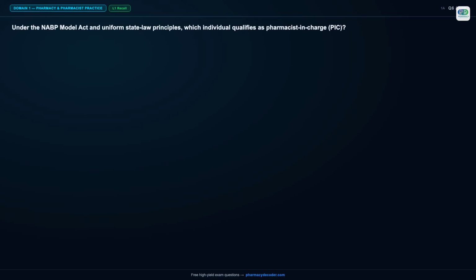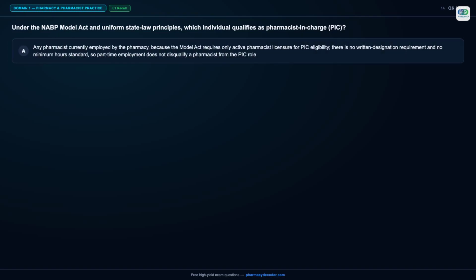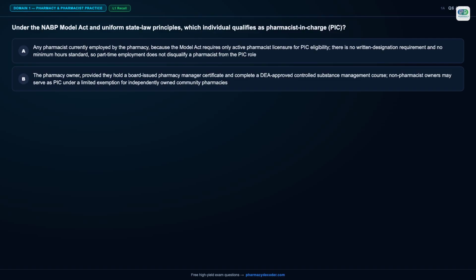Question 6. Under the NABP Model Act and uniform state law principles, which individual qualifies as pharmacist-in-charge, PIC? Option A. Any pharmacist currently employed by the pharmacy, because the Model Act requires only active pharmacist licensure for PIC eligibility. There is no written designation requirement and no minimum hours standard, so part-time employment does not disqualify a pharmacist from the PIC role.